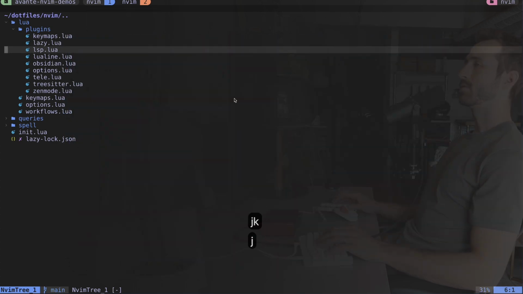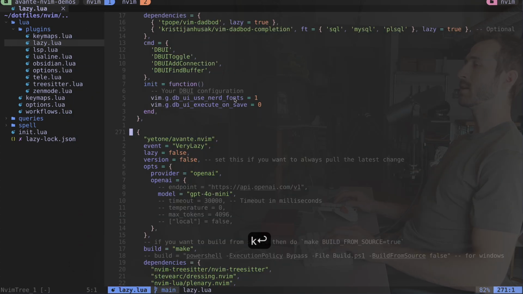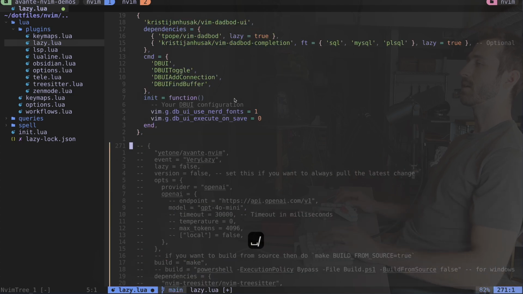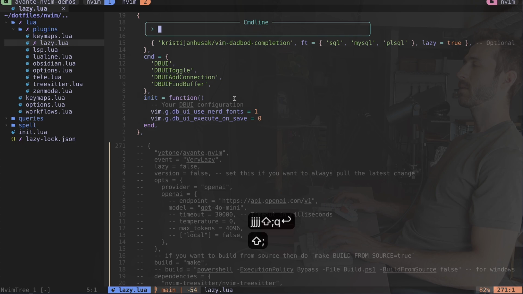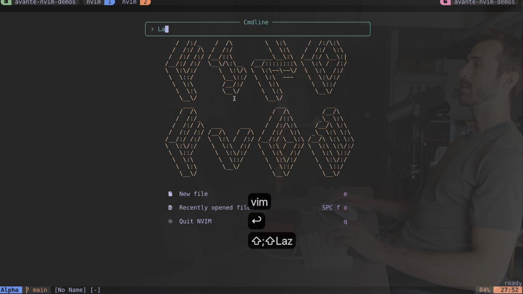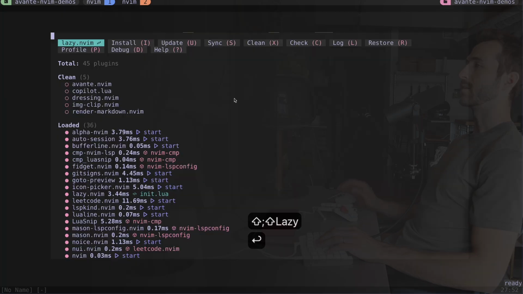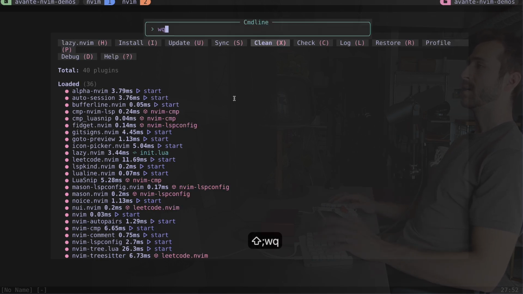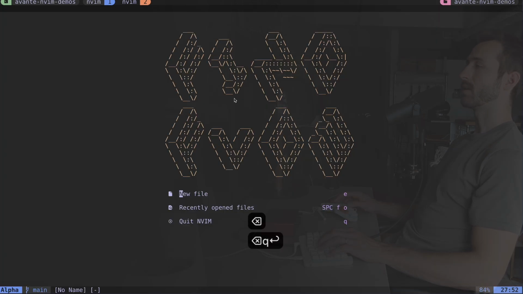But I'm going to go to my lazy file here, and this is where I've installed Avante. Now I've already got it installed, but I'm going to uninstall it and we're going to reinstall it together. So I'll comment that out, and I'm going to save this. Now I need to quit out of Vim and come back into Vim, and type lazy. When I execute this, my package manager comes up and tells me to clean things up because it's noticed it no longer needs that installed. So now that it's cleaned up, I can exit out of here.